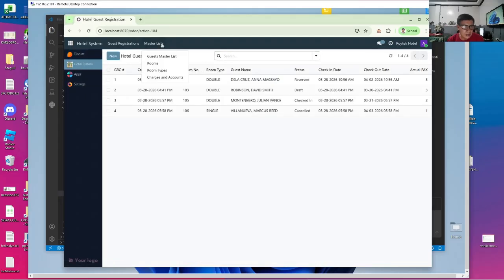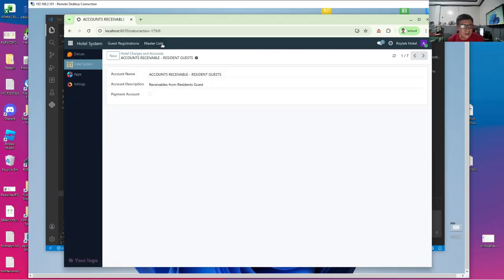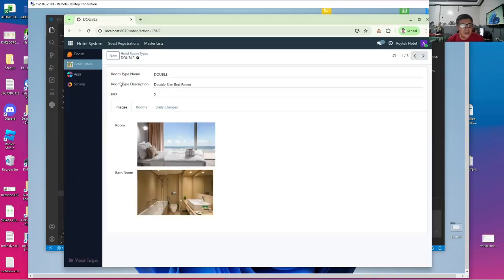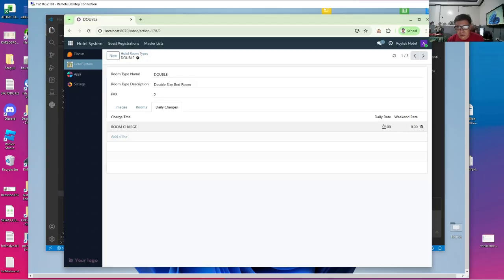Five models, no? Starting with charges and accounts. Okay, and then we have room types, where we discussed a lot of topics like images, notebooks, pages, sheets, and groups. We also discussed how to embed list views. Okay, some list views that can be edited, list views that are read only.